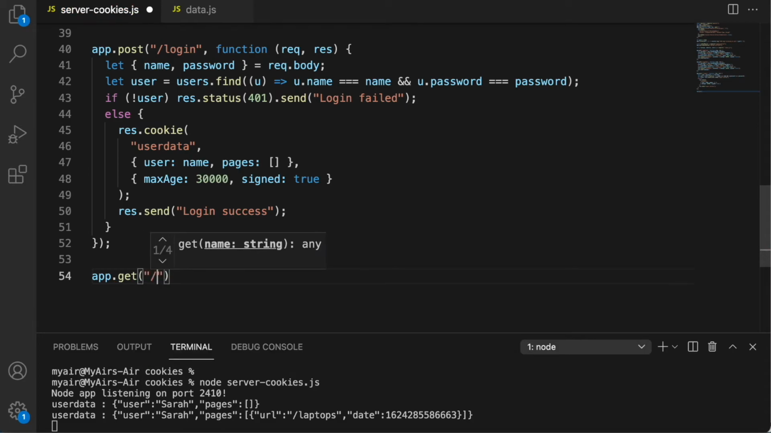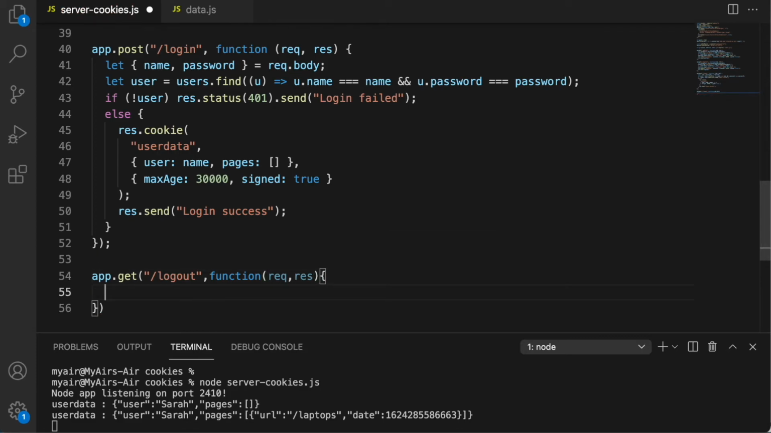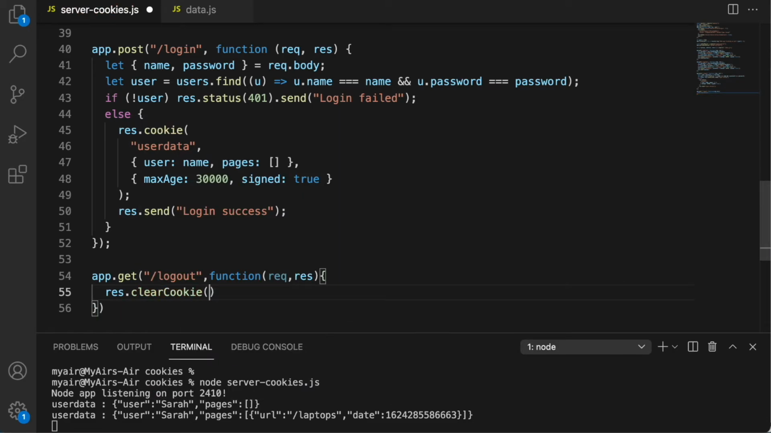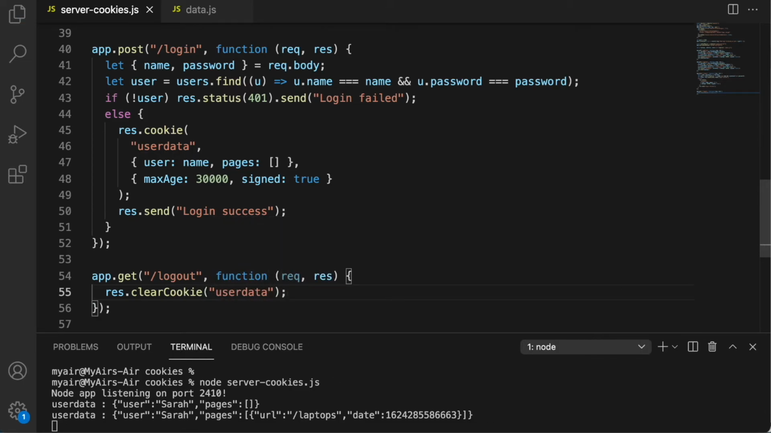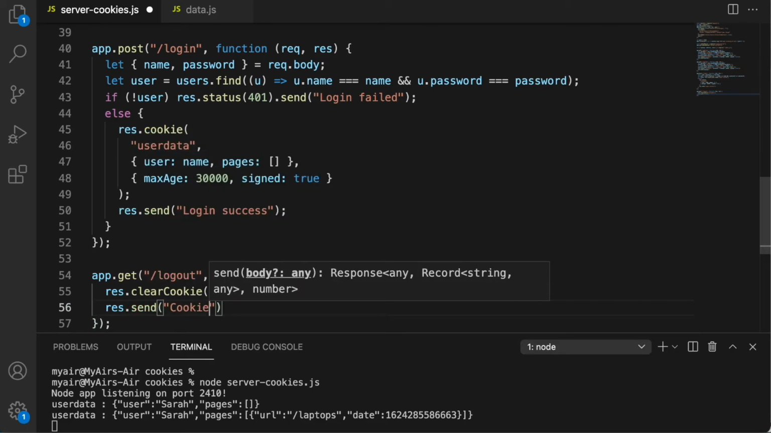app.get /logout, function request, response. And what do we want to do here? We just want to delete cookies. So response.clearCookie, and which cookie do we want to clear? userdata. So we have cleared the cookie and we can just send a response.send cookies cleared. So this is our logout.